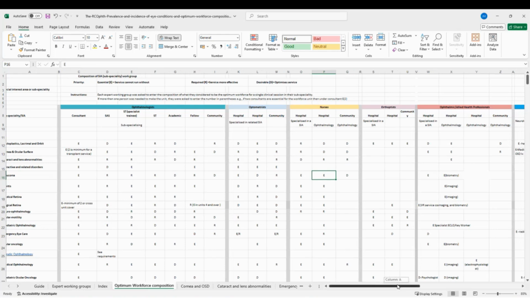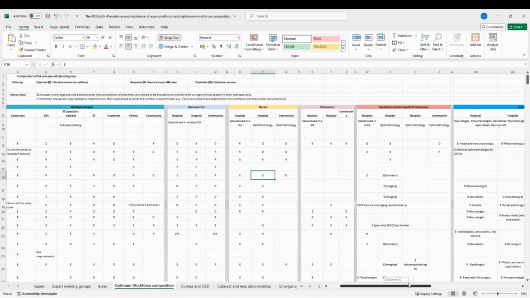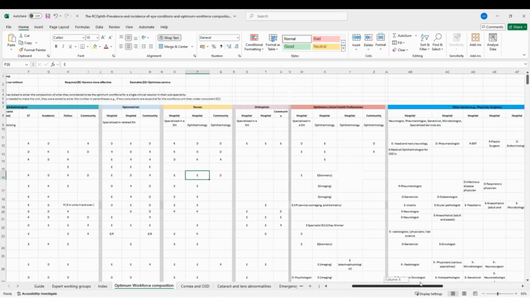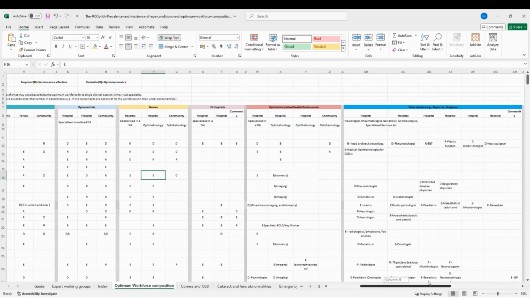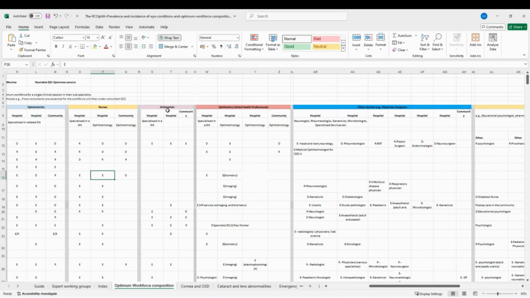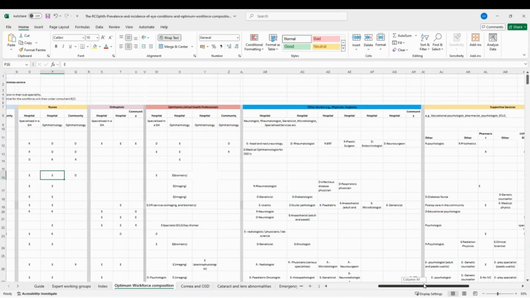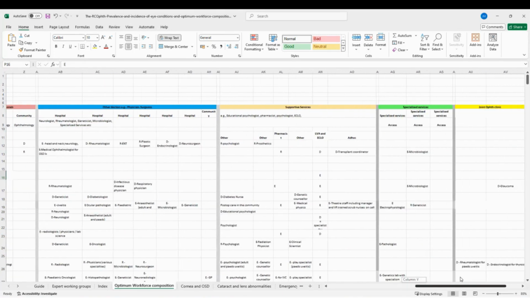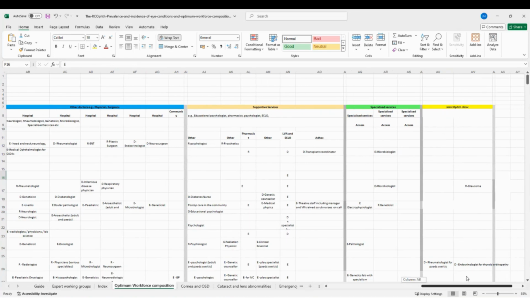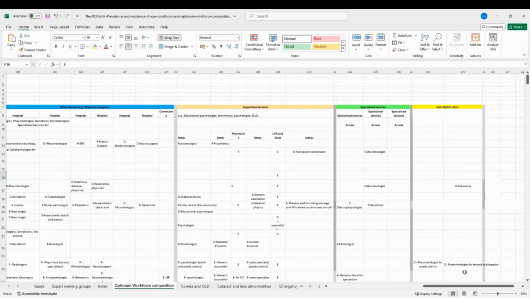I'm not going to go through all of these workforce groups because it would take a long time, but you can see we have the same approach for orthoptists, ophthalmic and other allied professions, other doctors, other support services, specialized services, and joint ophthalmic clinics.